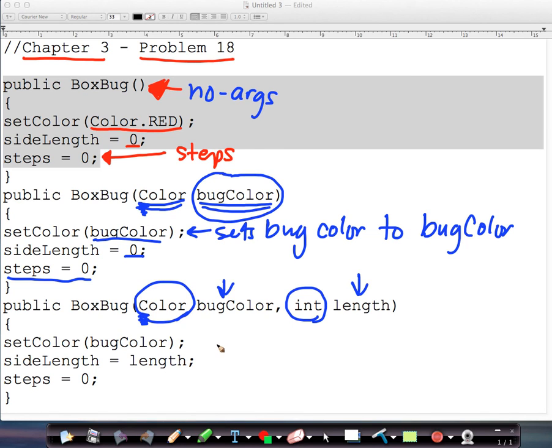Alright, so within this, we are setting color to bugColor again. This is consistent with the argument that we pass through the parameters. Side length equals length. This is also consistent with the argument that we pass through our parameters, and then steps is 0, which is consistent with our other constructors previously. That, for as long and as much text was included in that problem, is it.